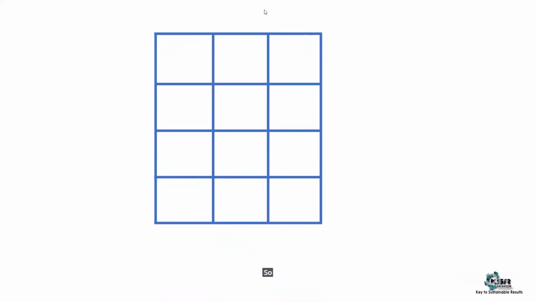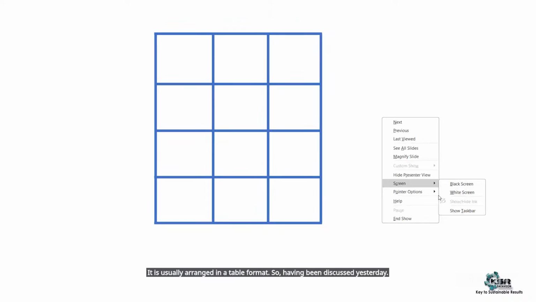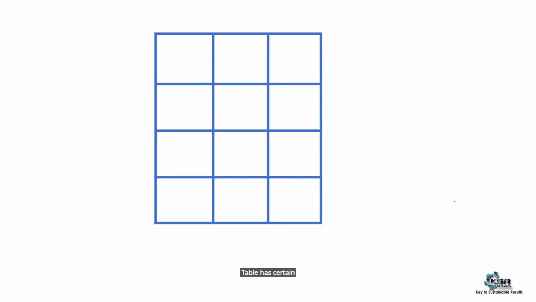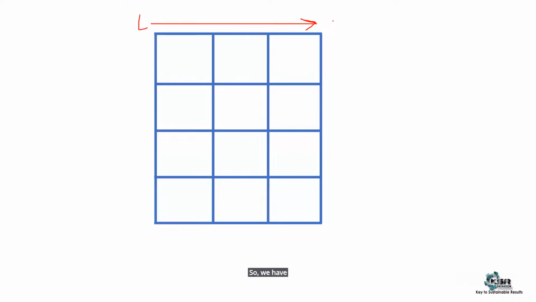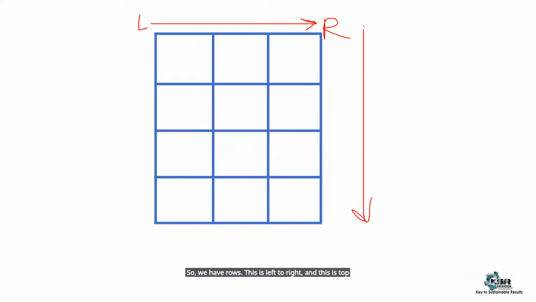So where is it clearly arranged? It can be arranged in a table form, right? It is usually arranged in a table format. As discussed yesterday, a table has certain components. What components does it have? If you consider left to right, we have rows. This is left to right, and this is top to bottom.